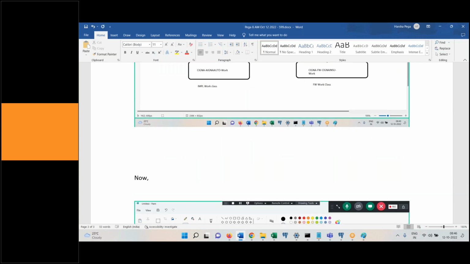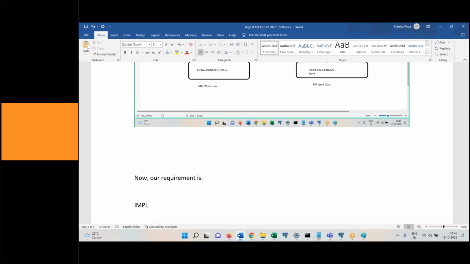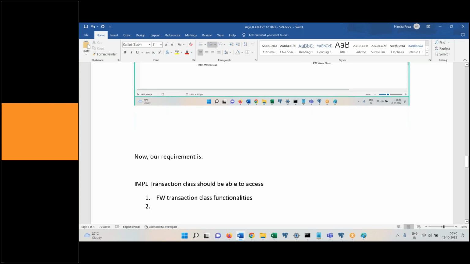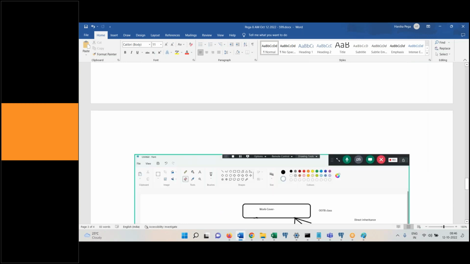Now our requirement is that the implementation transaction class should be able to access the framework transaction class functionalities plus the OOTB Work-Cover- functionalities. This is my requirement. To achieve this, make the changes as shown in the diagram.